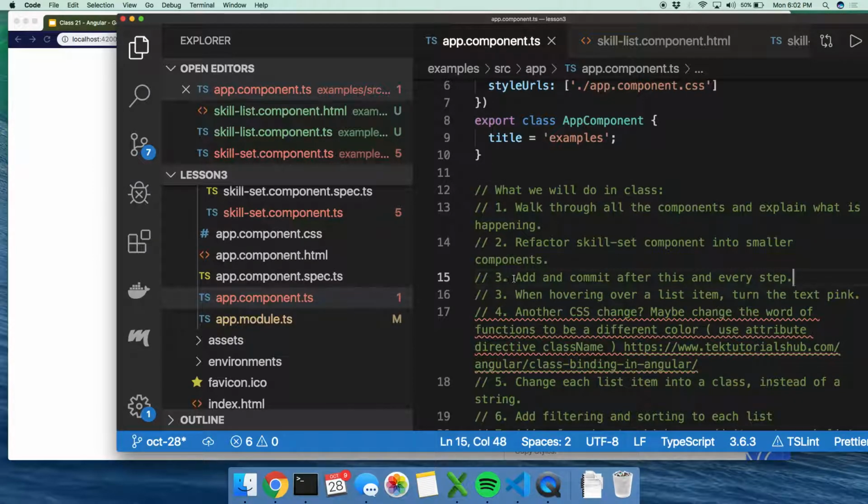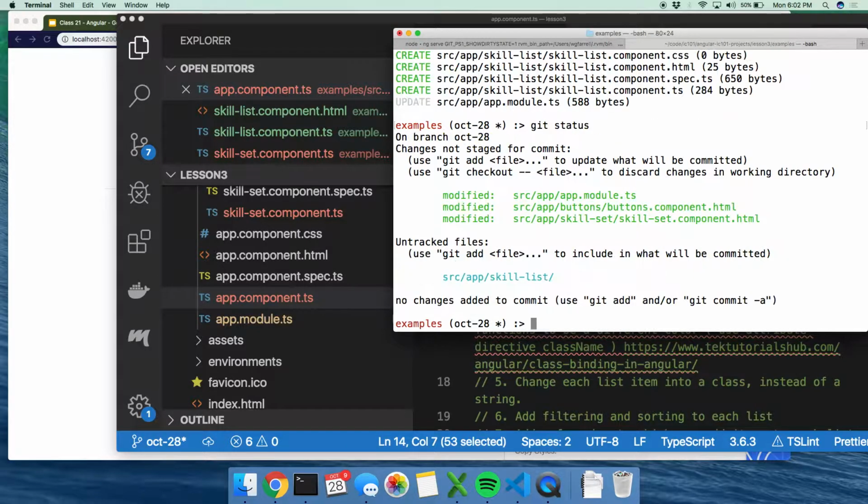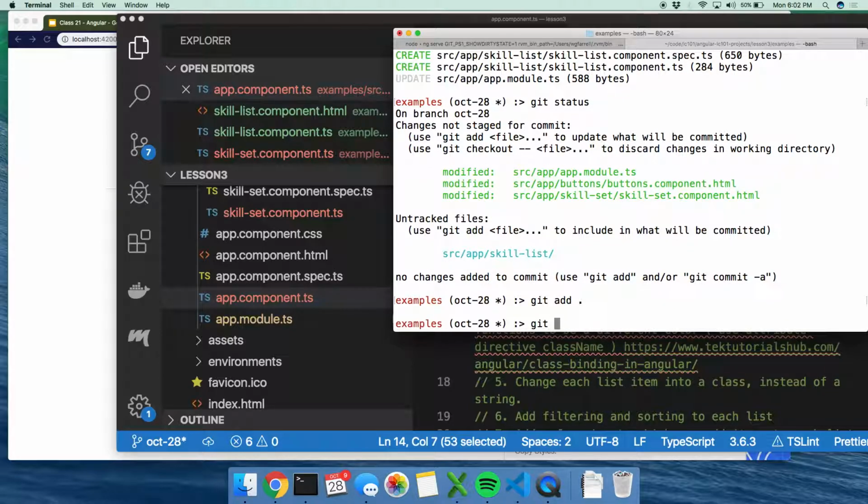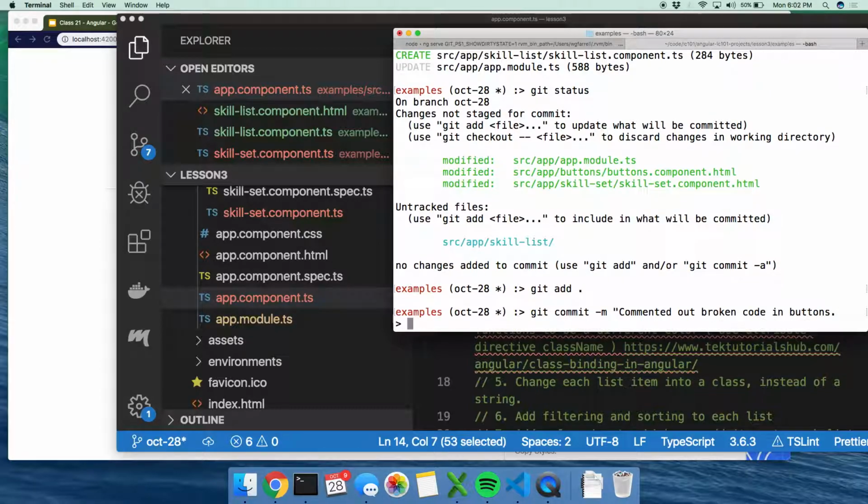All right, oops, add and commit after this and every step. Cool. I'm glad we read that after the second step. So if I'm adding and committing, and those of you who are following along, I'm assuming you're not all on master. I'm assuming you started off by checking out a branch, as is proper Git workflow. And then these are the things that I added. So I'm going to say, okay, add these. And what I did, add a message. I commented out broken code in buttons. That's what I did to start. And then I added skill list component.